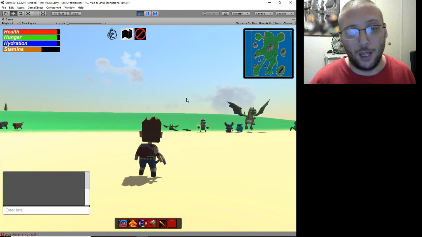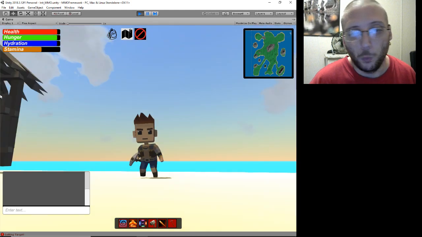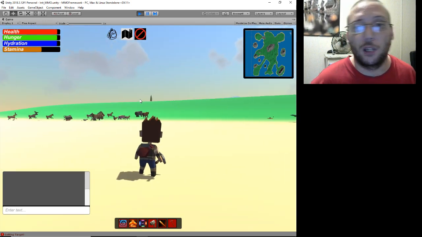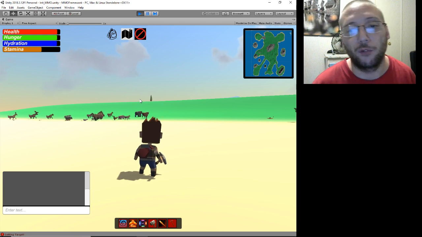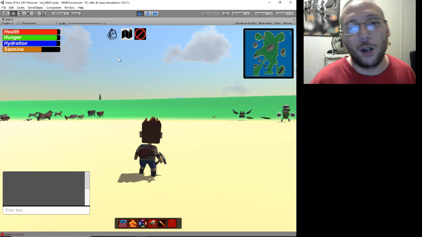So now that we're in the game world, we have a very basic character controller so far. We'll be adding on to the character controller and making it more advanced as time goes on. We've got our inventory.